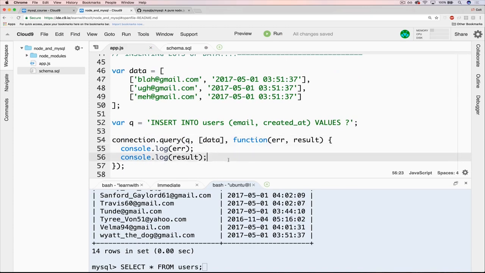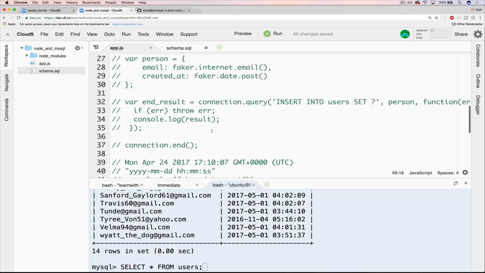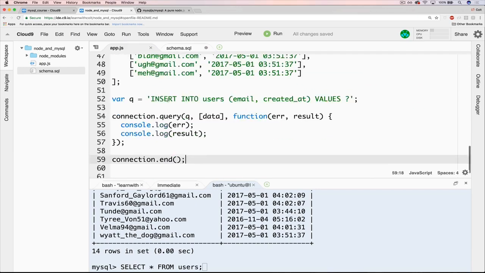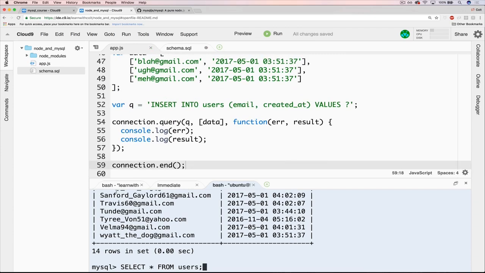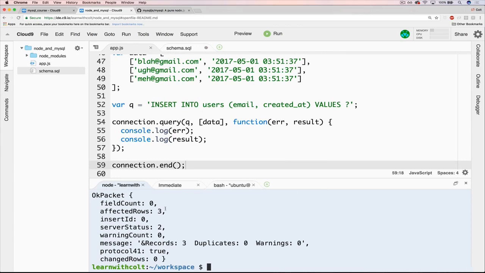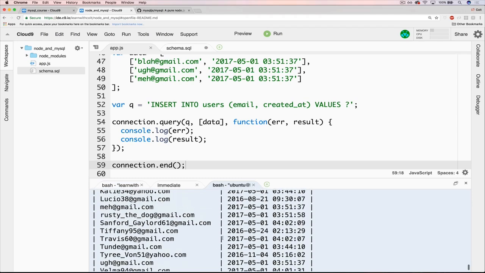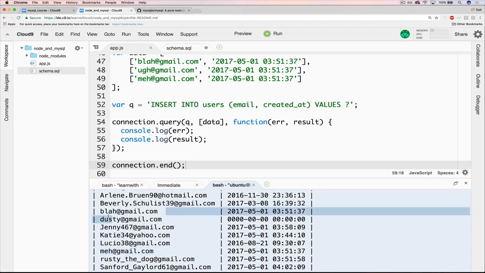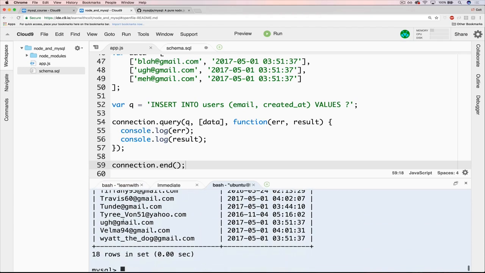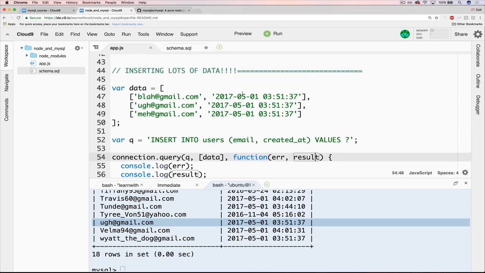So we save this here, and let's just make sure that it works. I'll also add my connection.end. And we'll make sure everything else is commented out except the connection part. And we'll run it from our app over here. Okay, it looks like 3 affected rows. That is good news. That means that they were inserted. If we go over here and do select star, we can see meh is in there and blah. And where are you? Ugh is at the bottom here too. So this worked. This successfully inserted 3.